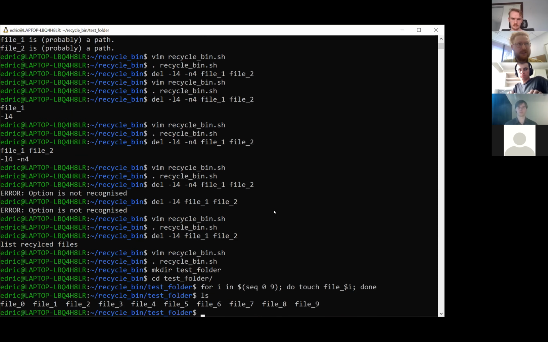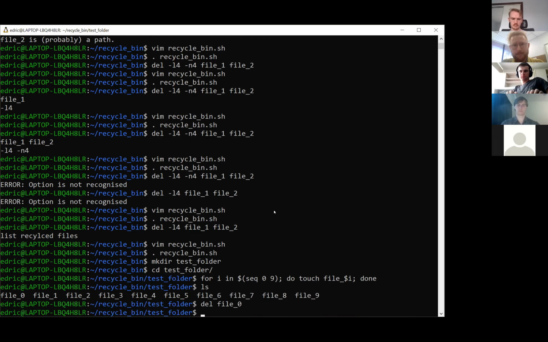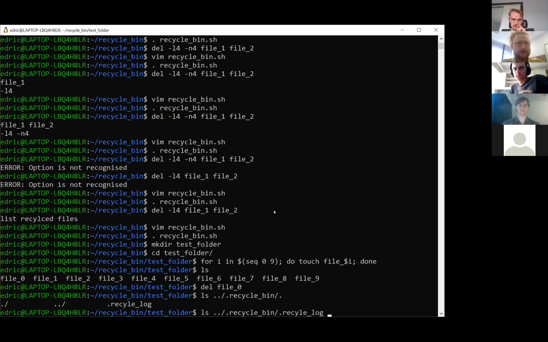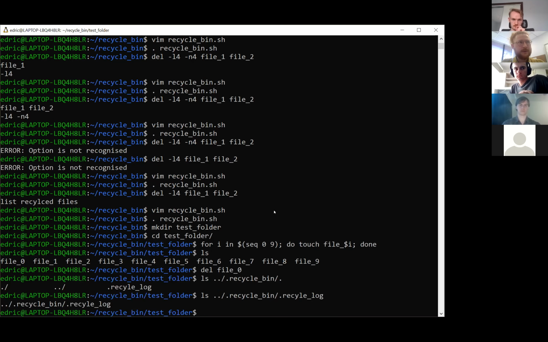And if I ls, you can see I've created a set of empty files. Now, if everything's as it should be in our code, I should be able to type file0 and see no error. But if I ls in recycle bin, recycle log, cat, sorry.